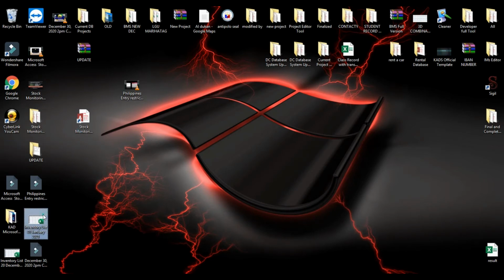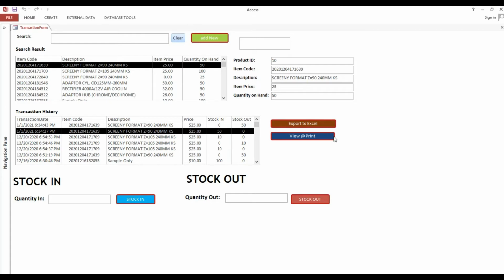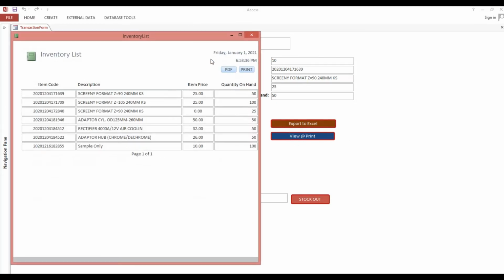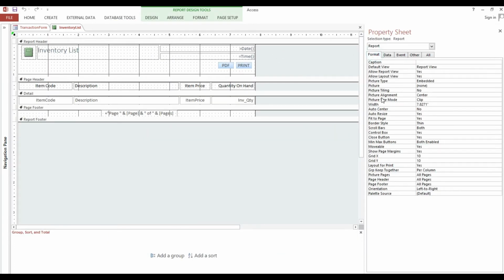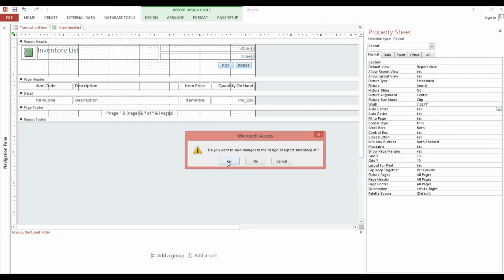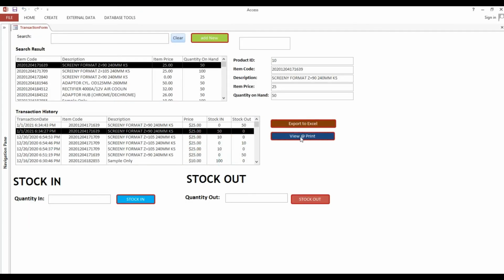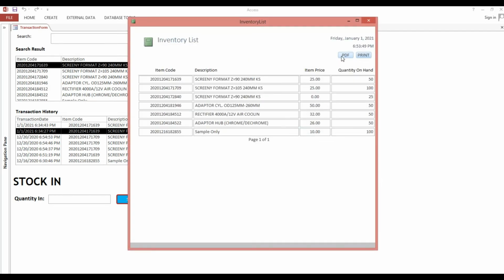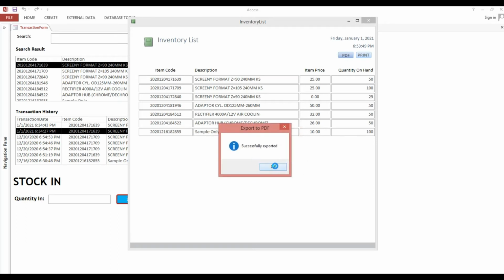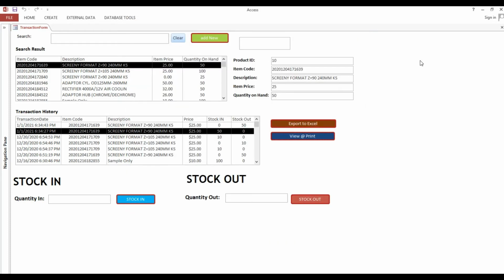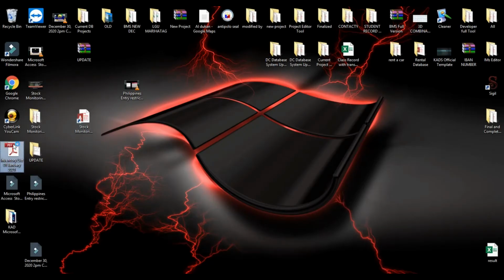We'll delete this old transaction. Then we'll view report. Well, okay, make it center. Unload here, auto center. View, then export. Do you want to export inventory list to PDF? Yes. So automatically it will export here.